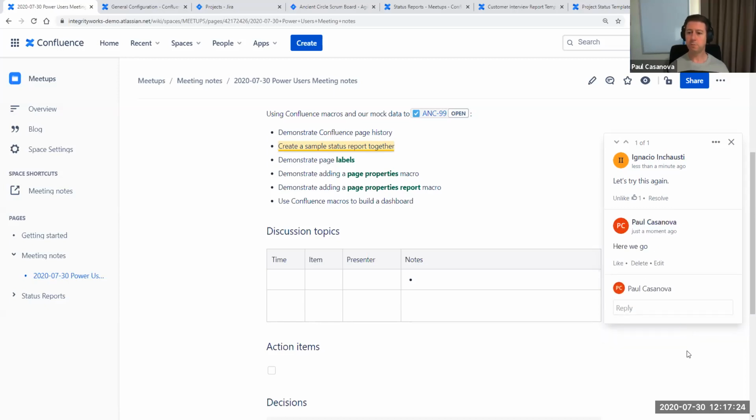And then if Ignacio refreshes his page and clicks on that comment, he can see my response. And I can also resolve the comment, which means it'll disappear off the page, or Ignacio can as well. This is new functionality in the last 12 months or so that Confluence has had added to it.